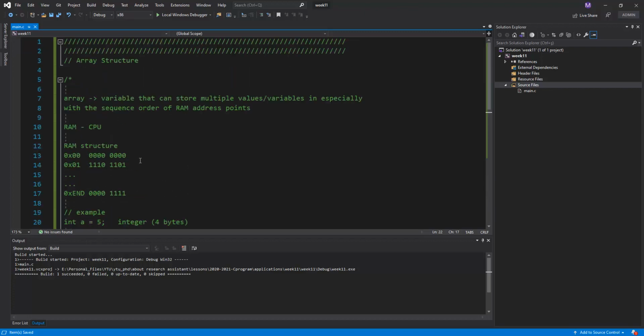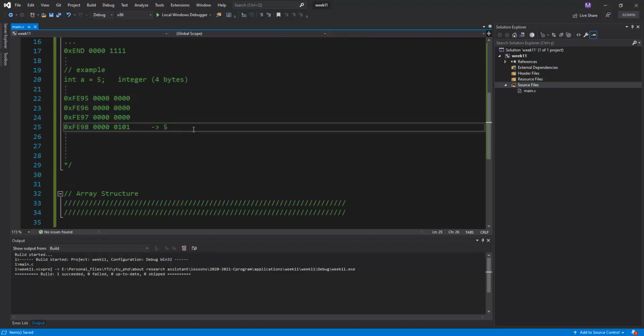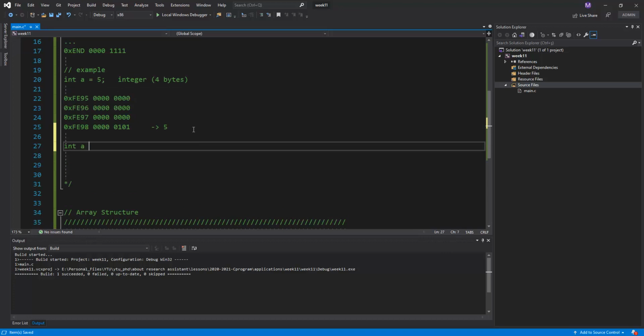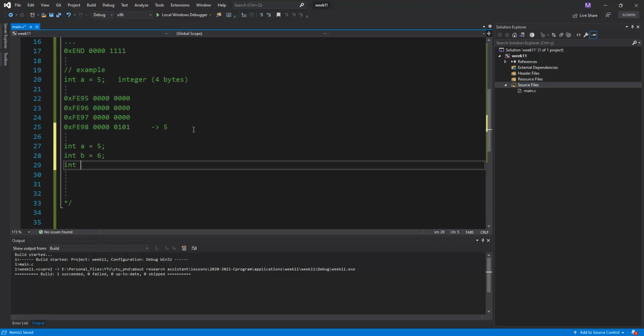But what is the array structure? Normally the integer can be stored like this: integer a is equal to 5, integer b is equal to 6, integer c is equal to 7, okay?